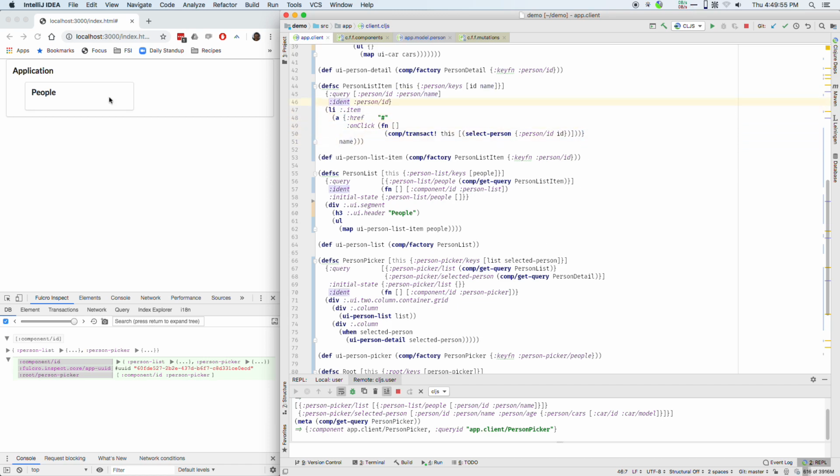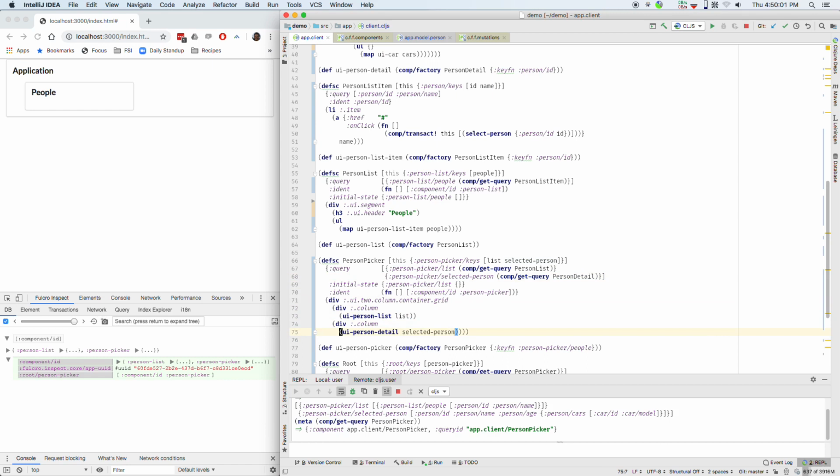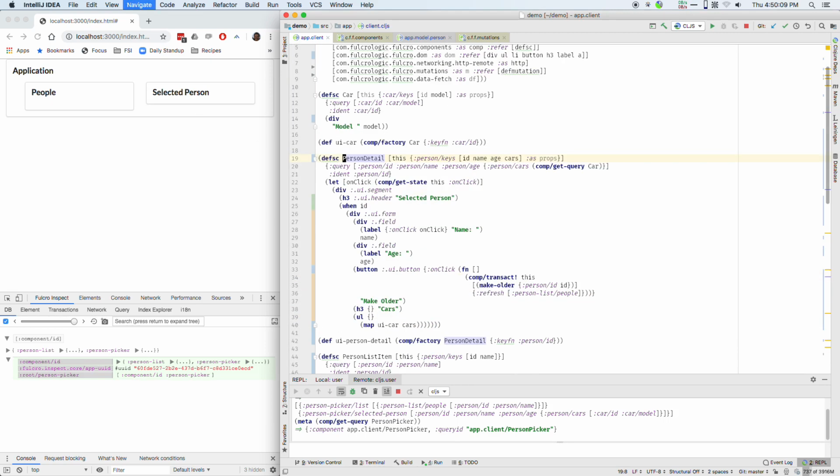At the same time, on the right-hand side of that side-by-side, if I get rid of this for the moment, I am going to show all of the details of the person. So I need a different component for that, but I'm using a normalized database. So person detail is going to have the same ident. It represents a person. But in this case, the person detail wants to know the name, the age, their cars, etc.